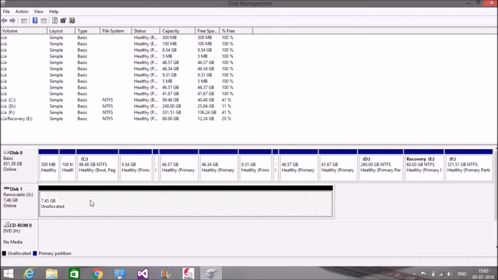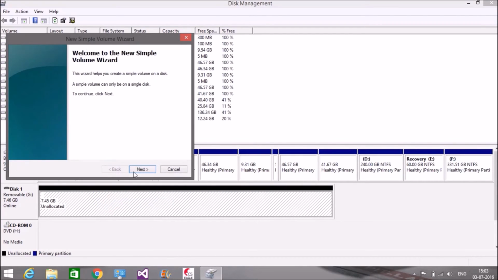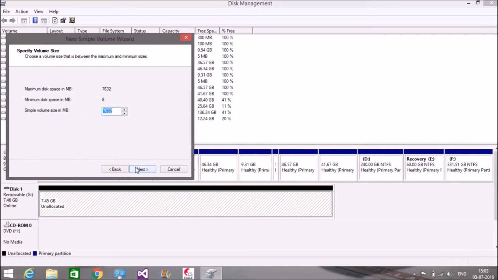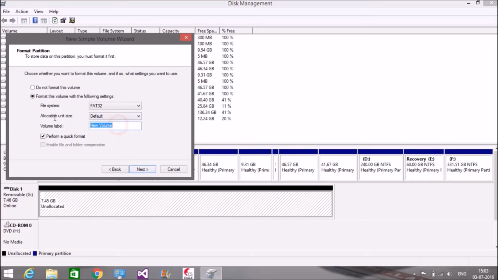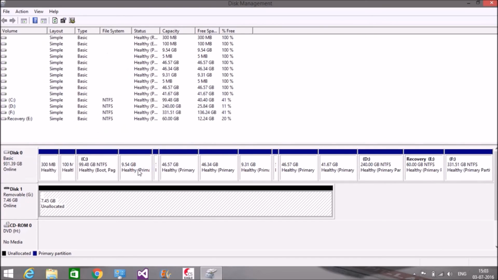So you can easily create a new partition here. Right click on that unallocated space. New Simple Volume. Next. Next. Next. And give a name here. Click next. Finish.